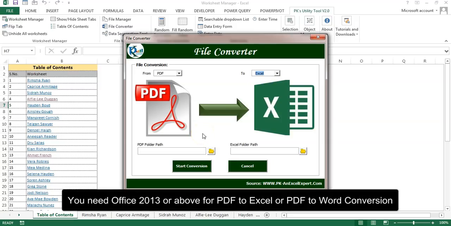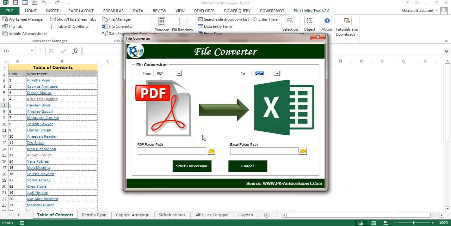I would like to tell you one thing. This feature, the PDF to Excel or PDF to Word, can be converted only with Office 2013 and above. The logic of this conversion is, first we are opening the PDF file as a Word file and then we are copying the data from Word to Excel and we are saving the Excel file. So that's how we are converting PDF to Excel. Similarly, to convert PDF to Word, we are opening the PDF file as the Word file, then saving it as a Word file only. Alright. While this program will open the Word file, if you click on Start Conversion after putting the path, it will open the PDF file as the Word file.